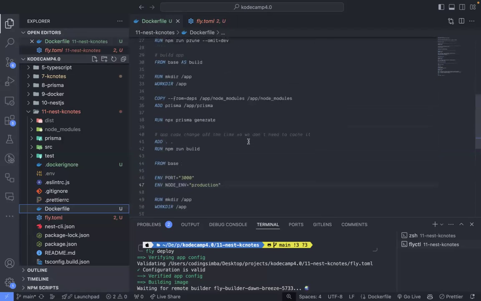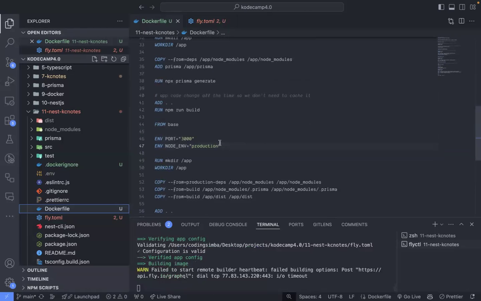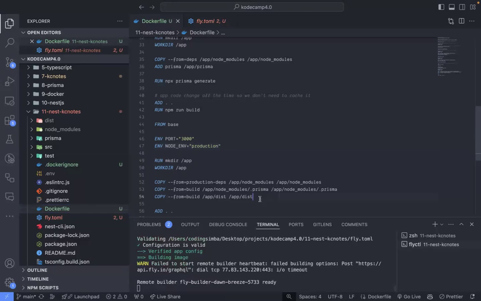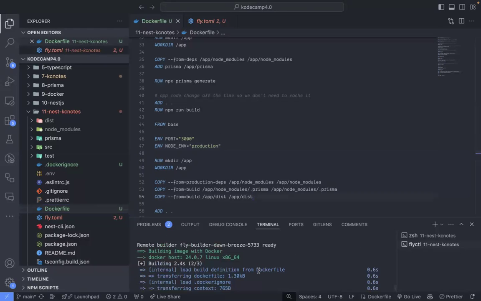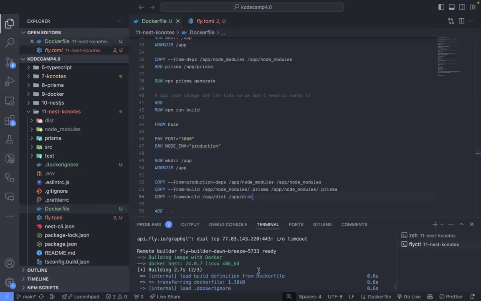So in our Dockerfile, this is just how to set environment variables in a Dockerfile. We're setting this environment variable so we can use it to build our image. Okay, so the Fly builder is now building our image. After building it, it will push it to Fly's private registry, the Docker registry for Fly.